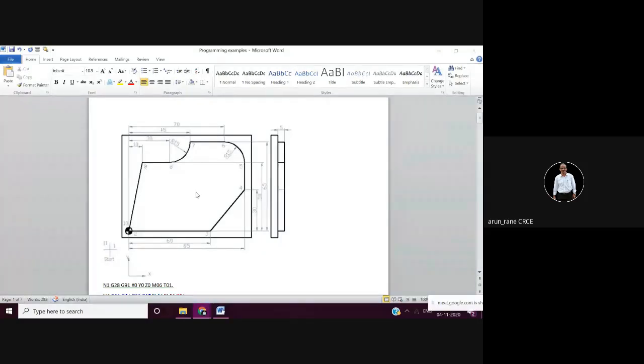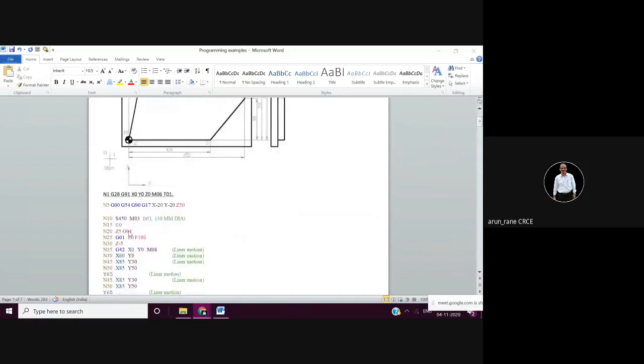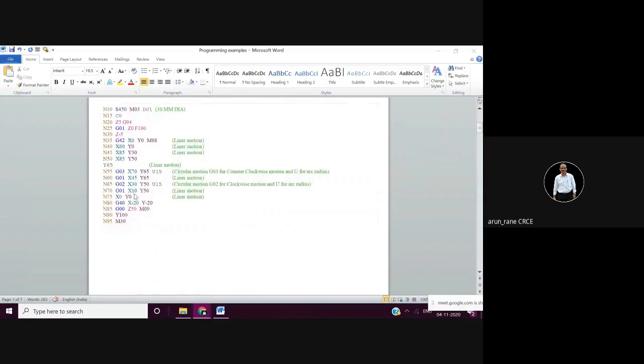Y50 need not be given. X10 you have to give. So it will be G01, and simply you can write X10. And then from here it will come to X0 Y0. So two more commands. G01 X10 Y50, you did not give Y50, but even if you give it, it is safe. Then X0 Y0. Again, no need to give G01 because it's a modal command.